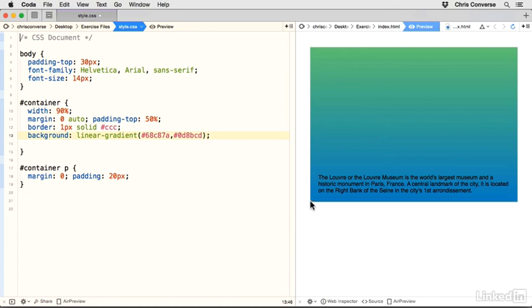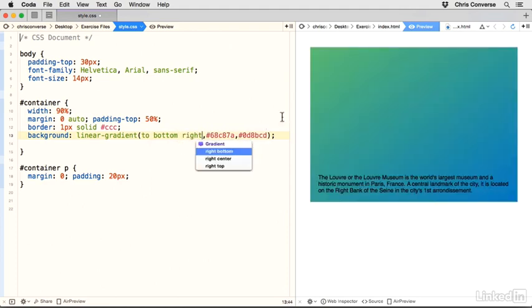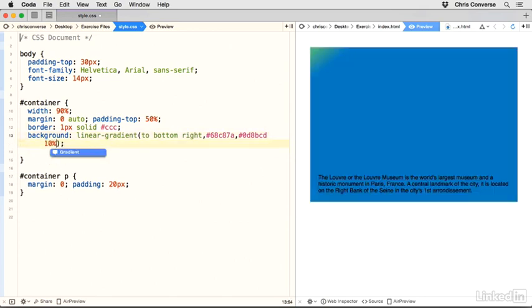Now we can change the direction of a gradient as well. So let's come in here inside of the parentheses for linear-gradient. Let's hit a comma at the beginning before the first color, and then before the comma, we'll type to bottom right. And now what we'll see in the preview is the color starts from the upper left-hand corner and goes all the way to the bottom right corner. So let's take a look at a couple more properties we can set for a gradient. So first, after the second color, blue, let's hit a space. We'll type in 10%. And what we'll see in the preview is that the blue starts at 10% of the way from the top left to bottom right.